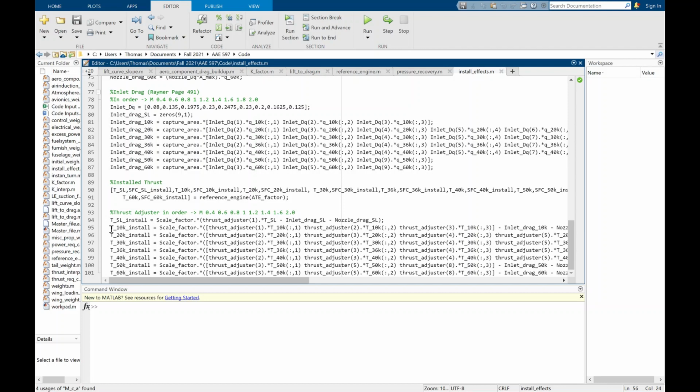So these are going to be all the installed thrust based on the reference engine, the inlet drag, the nozzle drag, and the pressure recovery, and the reduction in thrust due to that. So once we have all these, now we have not only the thrust, but also the specific fuel consumption across Mach numbers, altitudes, and throttle settings for a realistic engine, which is very exciting.